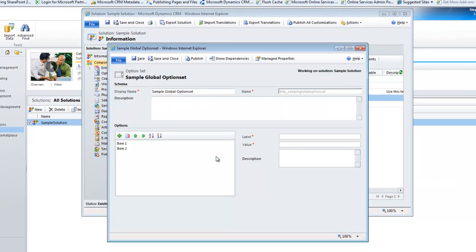But if you'll notice, it's been prefixed. Had I created this sample global option set anywhere else, it would not be prefixed and therefore might be more difficult to isolate from other solutions if we are distributing to a multiple solution environment.